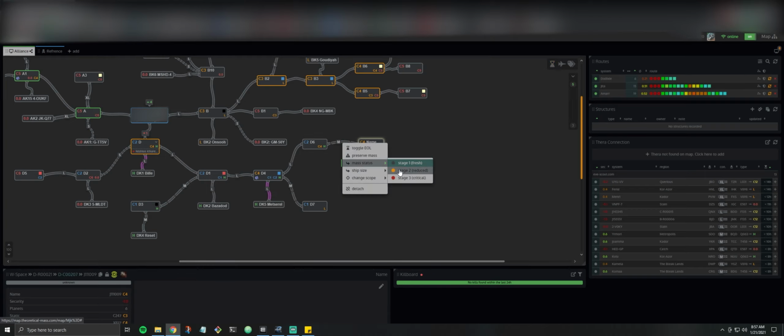Changing the mass size alerts people to know that mass has been placed on that wormhole, and changing the ship size lets people know that they might not be able to fit in it.